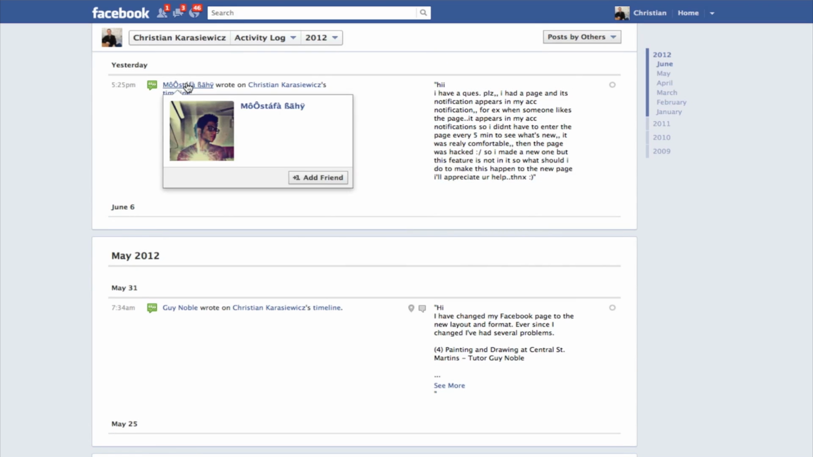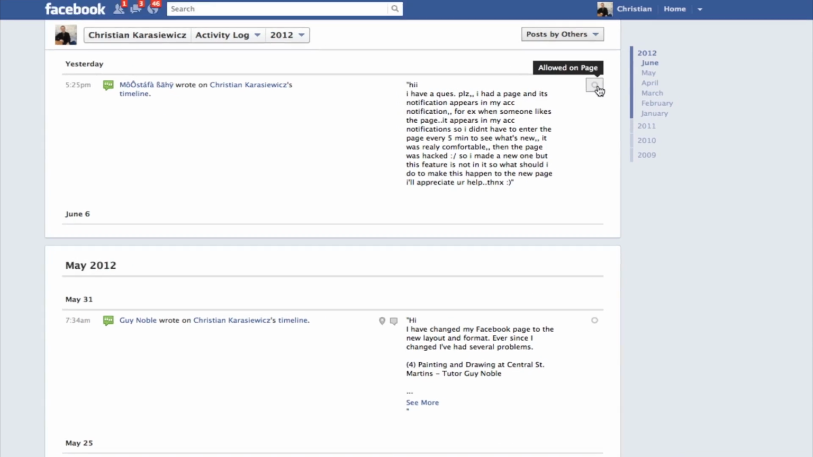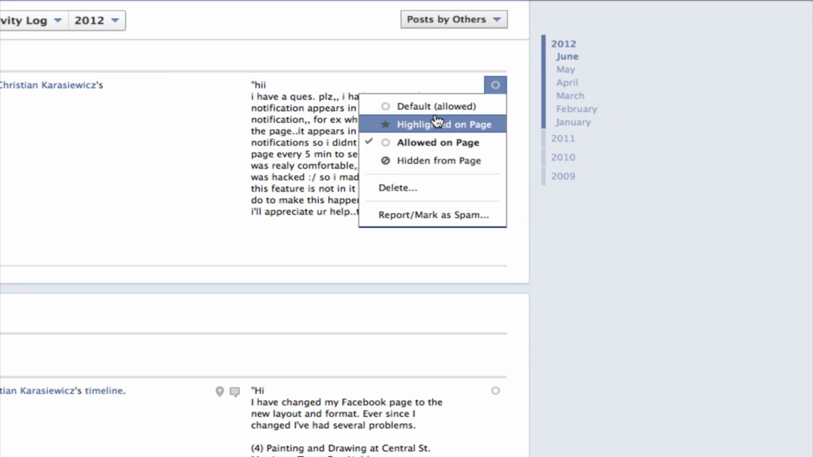So let's say you want to now hide some of these posts. On the right-hand side, click the circle icon and select hidden from page. You'll also notice there are a few other options here to be able to highlight posts, to be able to delete them, and to be able to mark them as spam.